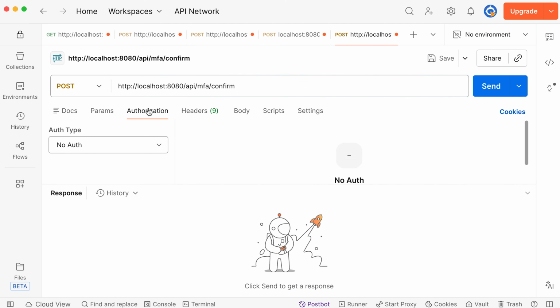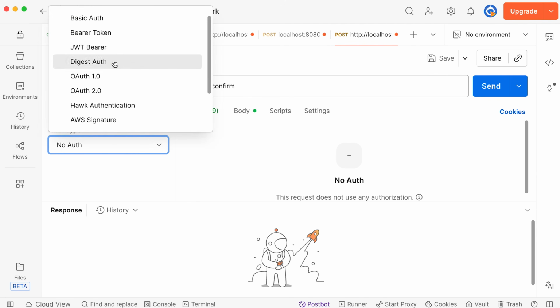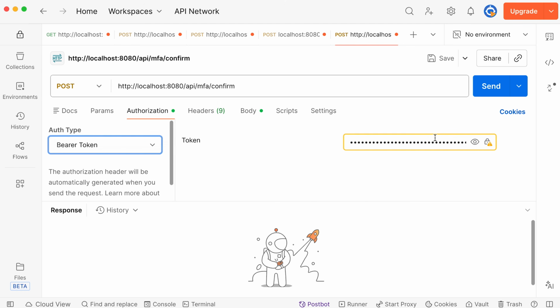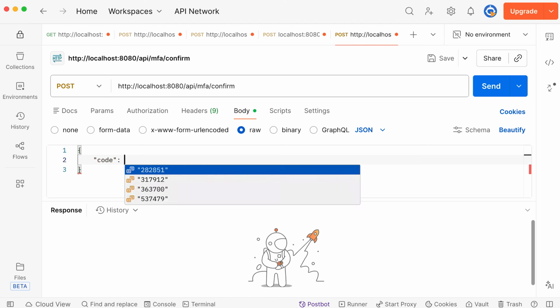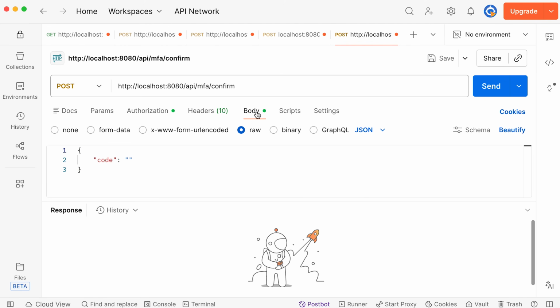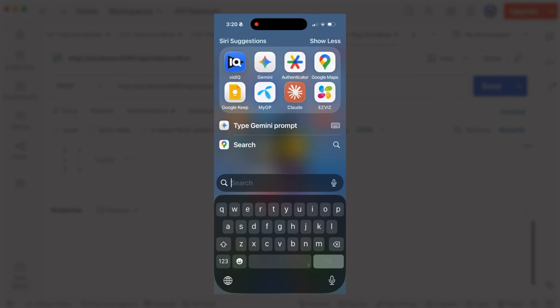First, we need to set the authorization header, select bearer token and paste the new access token. In the body, make sure raw is selected and JSON is chosen from the drop-down. Provide a JSON object with the code field. To get the code, I am opening my Google Authenticator app.